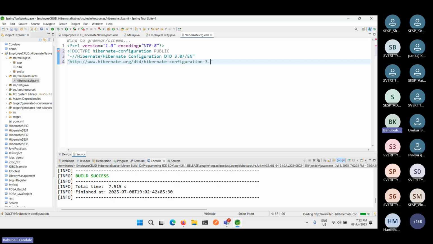Version 3.0 or DTD. Okay, is there any typo mistake there? No typo. Take some time to compile. Okay, what's the meaning of whatever I've written here?